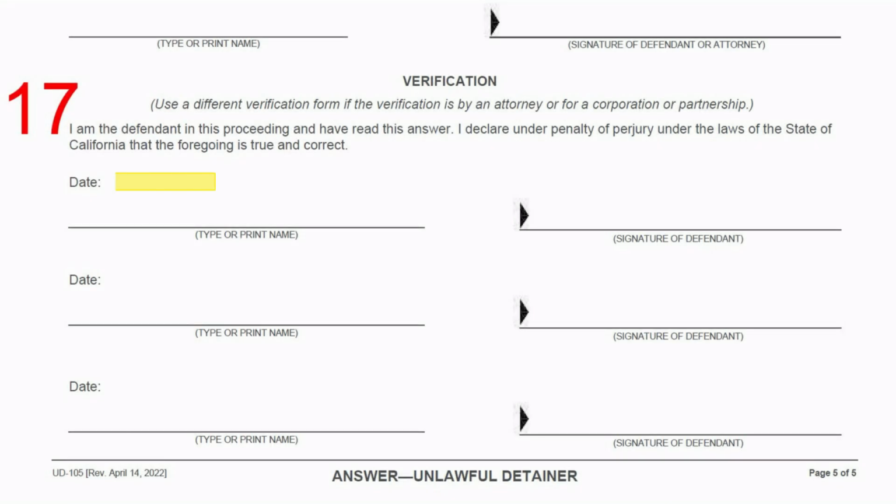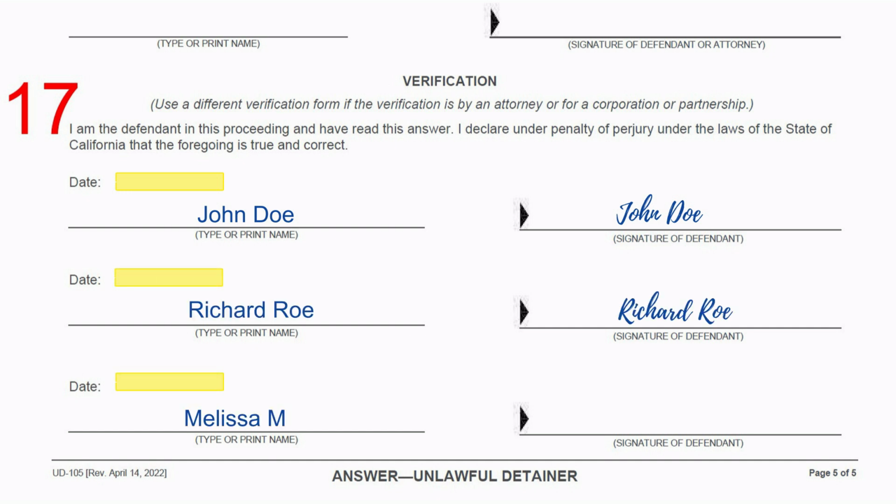Verification. Date, print your name, and sign below the verification section. All defendants whose names appear on number 1 on page 1 will need to print and sign this section as well. If there is not enough space, simply draw a line for each printed name and each signature.